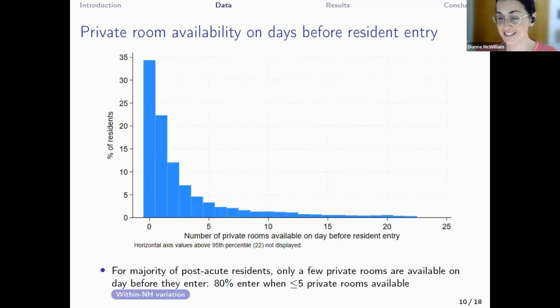So what does this private room availability measure look like? Here I'm just showing you a histogram. Along the horizontal is that instrument: the number of private rooms available on the day before they enter, and the percentage of residents entering on those days. You'll see that the bulk of residents, about 80%, are entering when 5 or fewer private rooms are available. So that's the key variation that I'm using here.